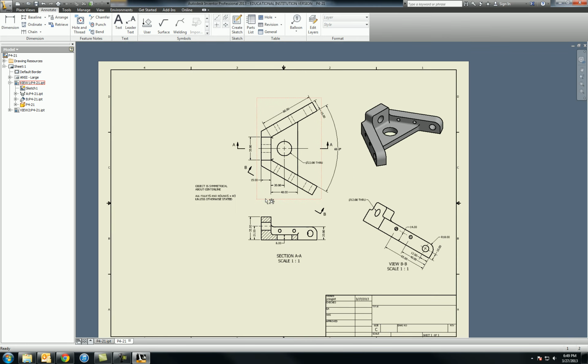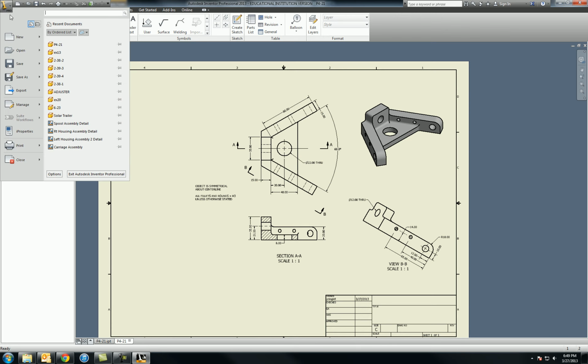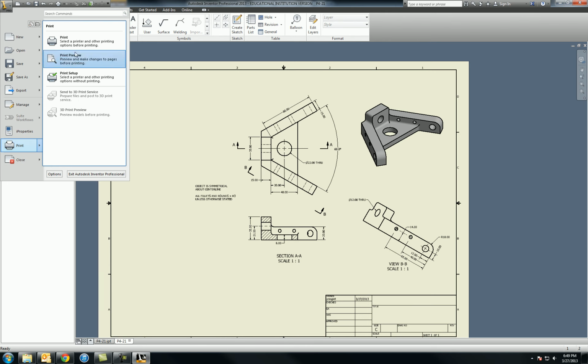So the last thing that you want to do is you just want to go through, verify that you have all the dimensions that you need, and then once you do, the last step is just to come up here to print, and we are going to print this to a PDF. If you don't have a PDF printer installed, just go to export PDF and it will export it into the PDF file format, and that PDF file is what you're actually going to be turning in this week.